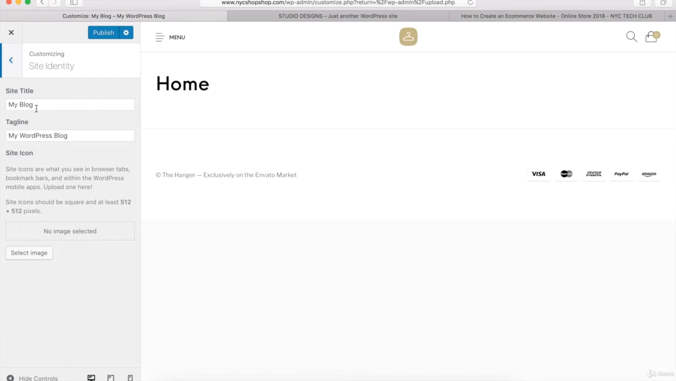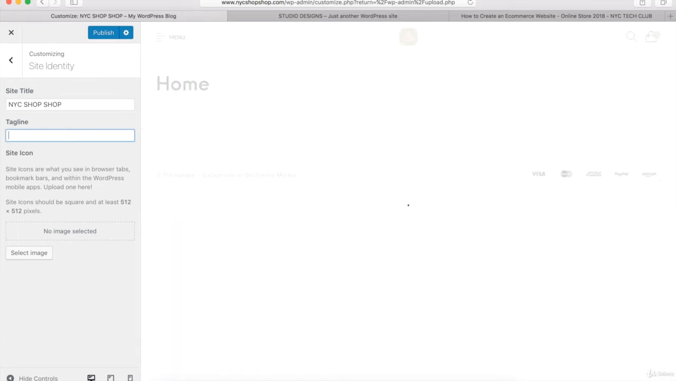But if you want to replace the site title default name right here that says My Blog, or the tagline, then what you can do is just go in here and delete this and type in whatever you want. So I'll just type in NYC Shop and you can see that the tab changes right here now. And then I want to delete the tagline. So I'm just going to remove that.